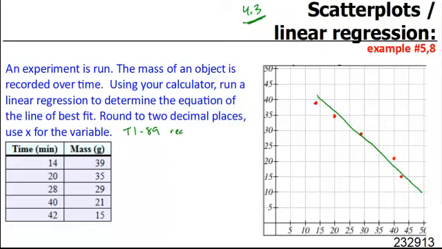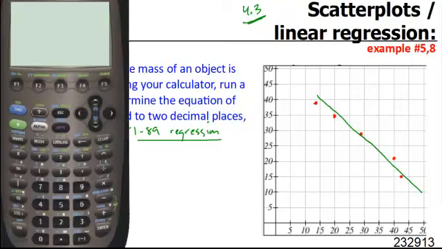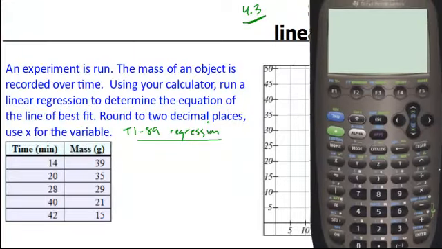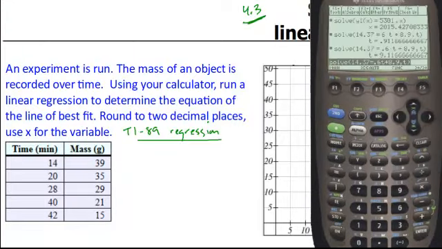All right. So let's talk about how to use your TI-89 to find that line of best fit. Okay. And so go ahead and take out your TI-89. And what you're going to do is you need to find the data matrix editor.